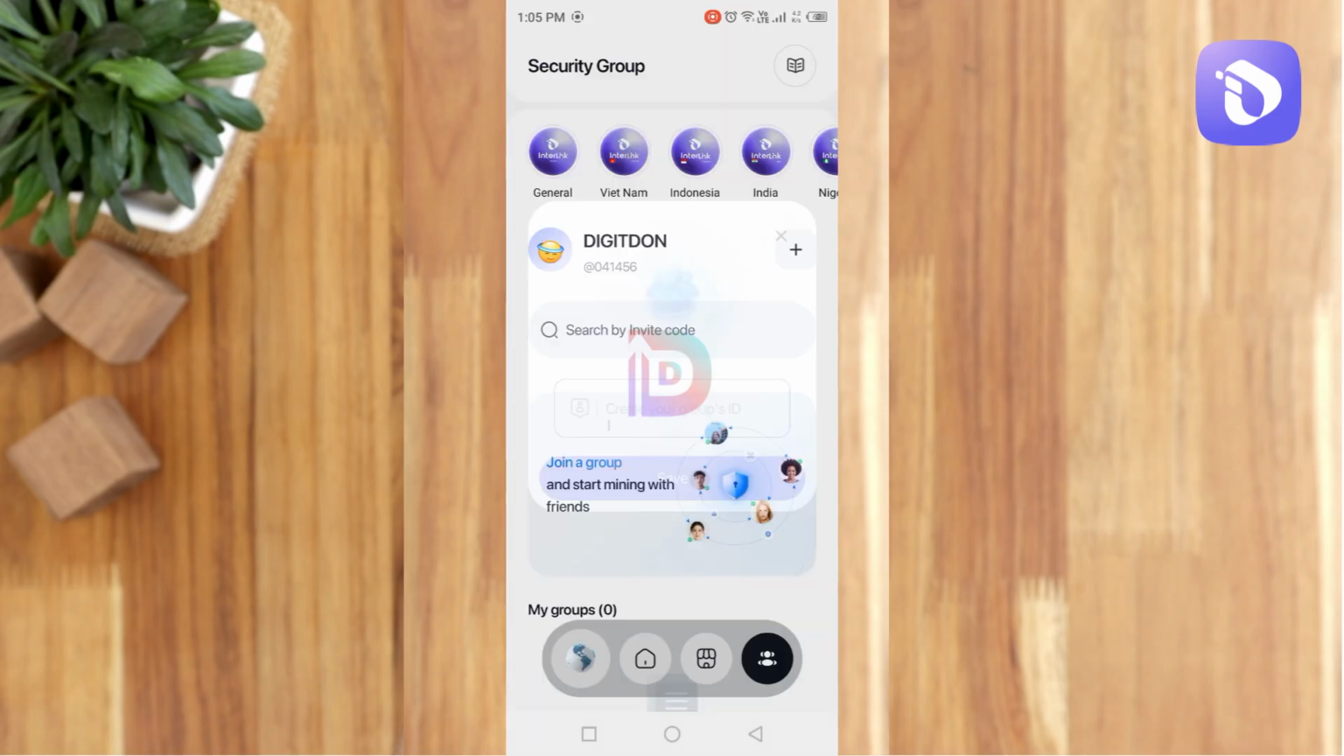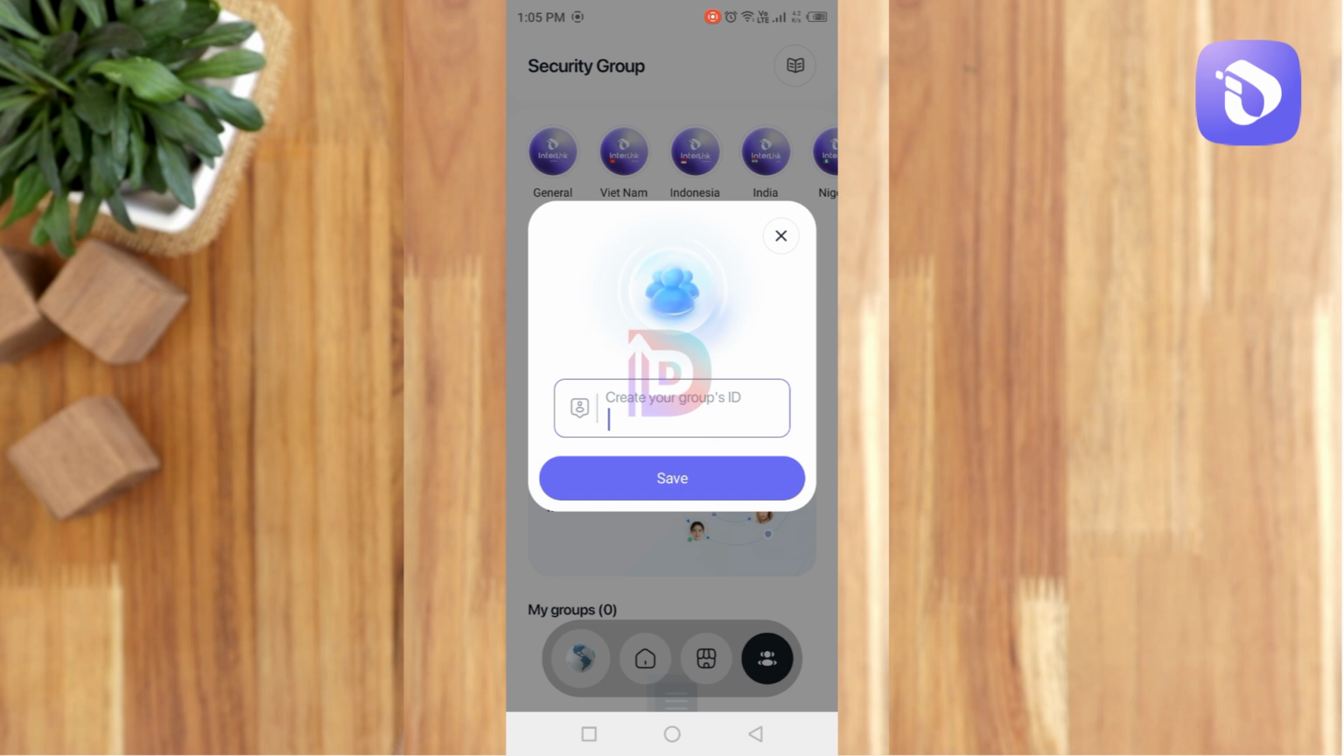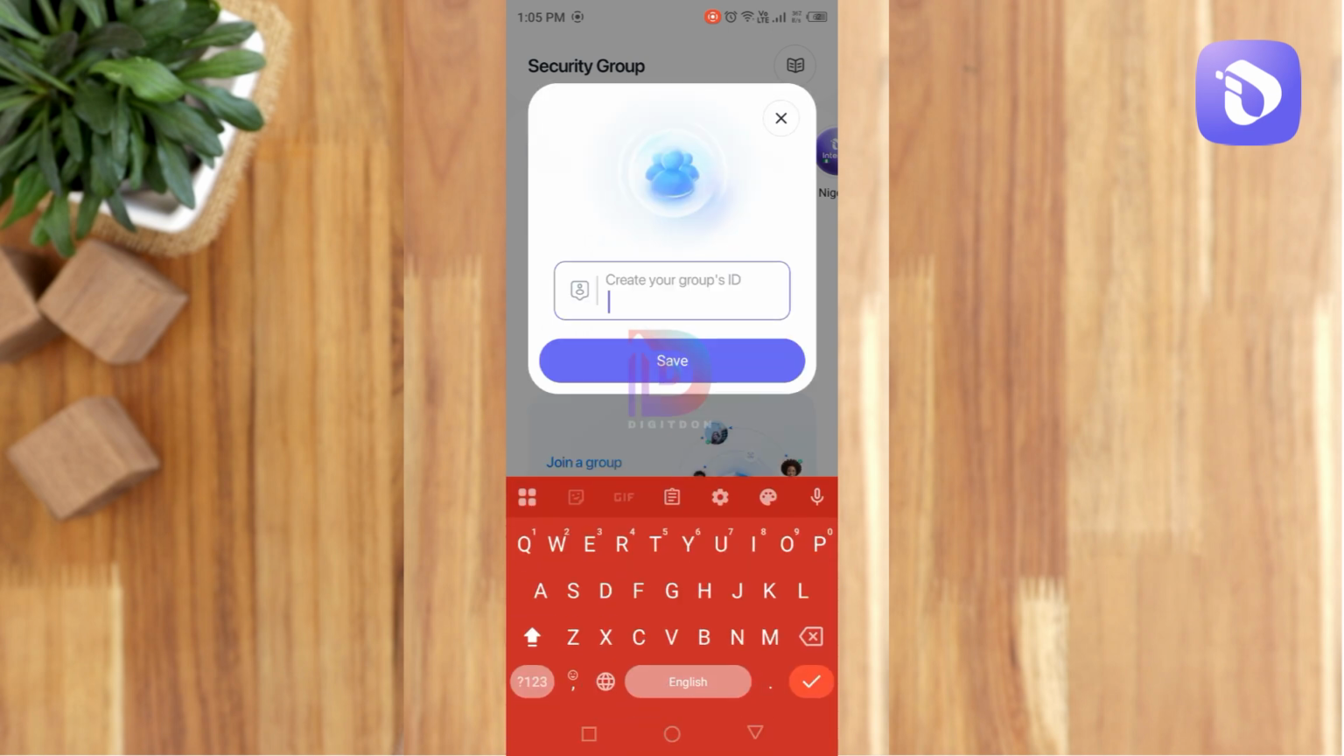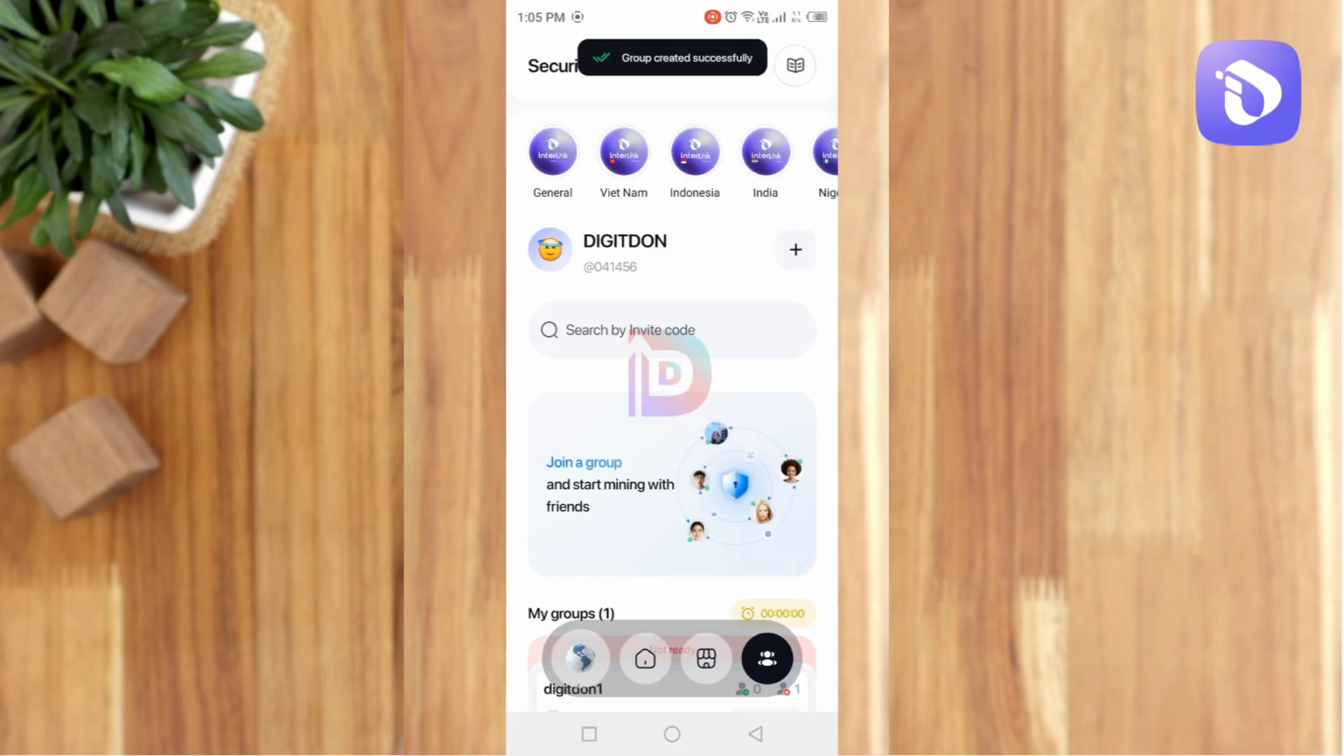Now, on the Security Group page, tap this plus sign and enter your security group name. Remember, you don't need to enter your Interlink ID here, just the name of the group, whatever you like. For example, I'm naming my group DIGITDON 1. Tap Save, and your group will be created.